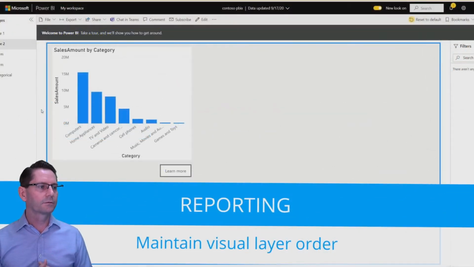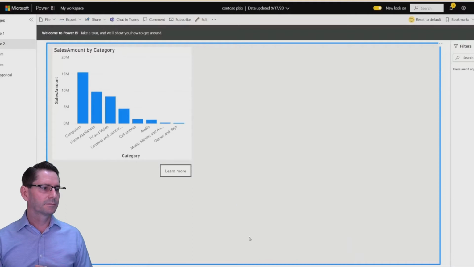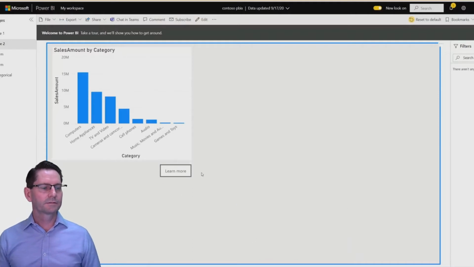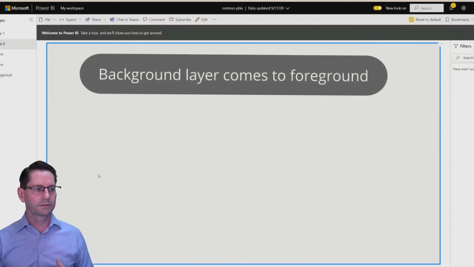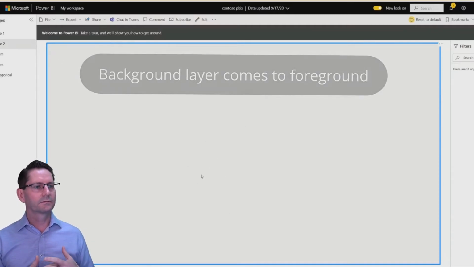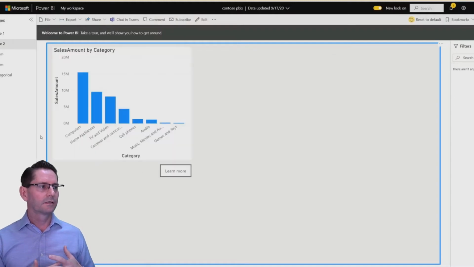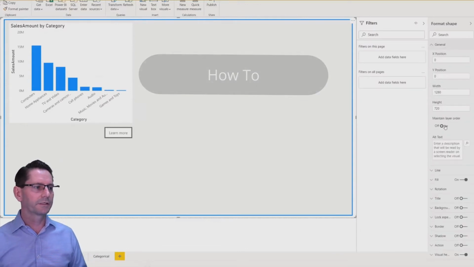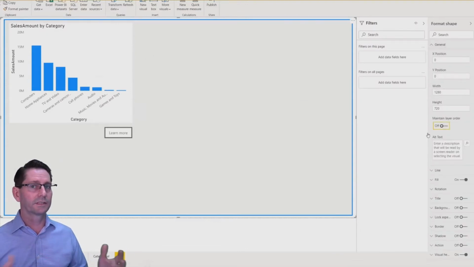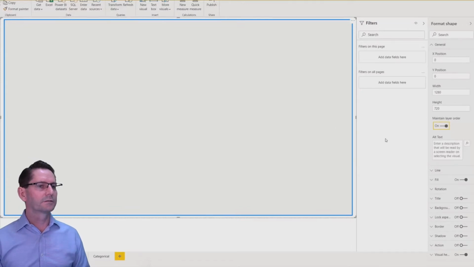So visual layer order, or maintaining it, is what this is about, and it really just covers this issue where you have an object, like they've got here, that large blue border in the background. He clicks on it, that background comes to the foreground, and this is in the Power BI service. It obscures all the other visual objects on the page, and you can't see them anymore. So that's a bit of a pain.